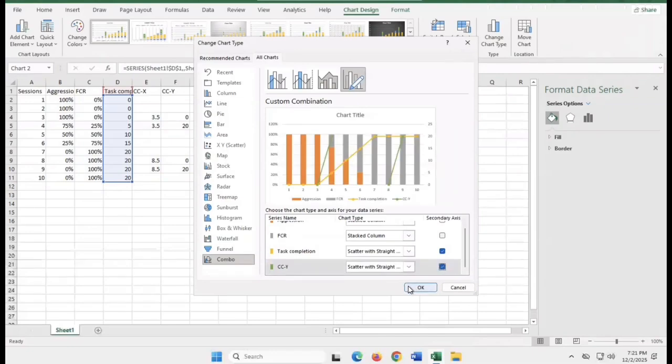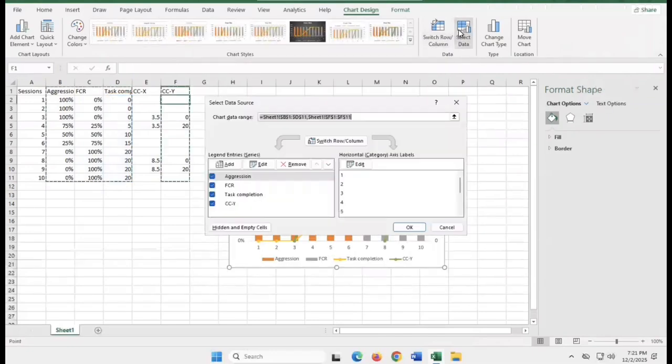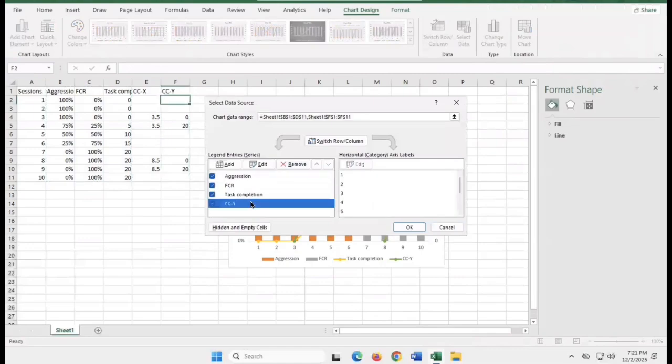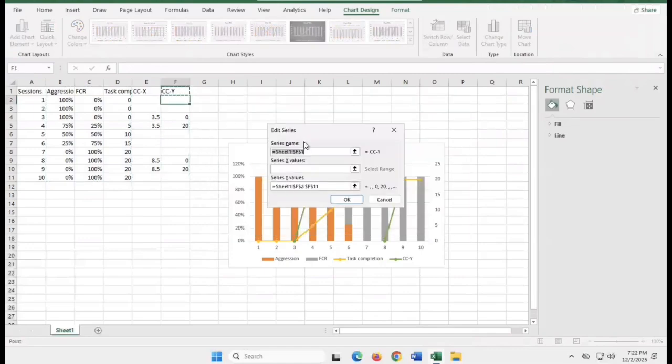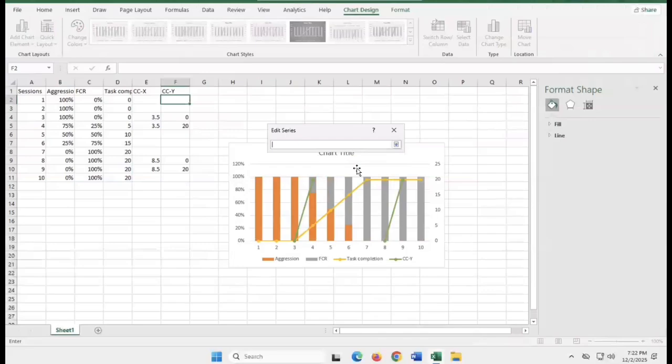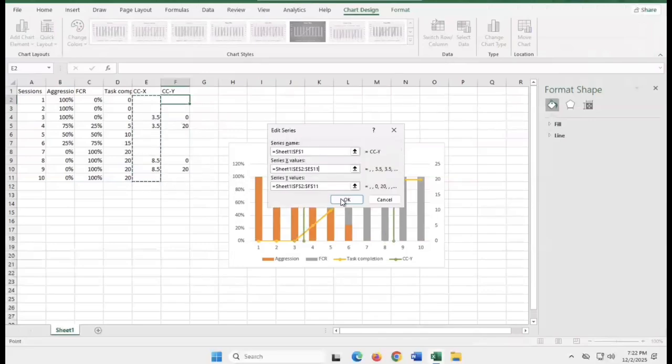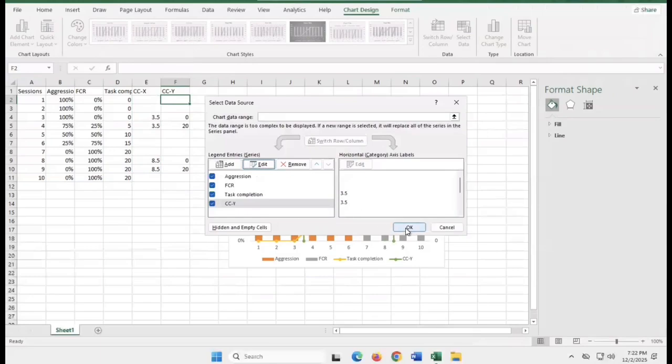Then hit OK. Next, we're going to go in and change our condition change line. We're going to hit Edit, and then we're going to select our x-axis data. This will change the lines from being slanted to straight up and down.